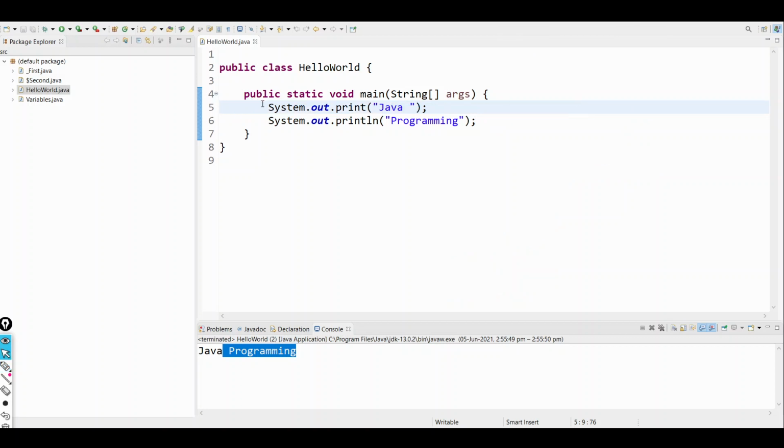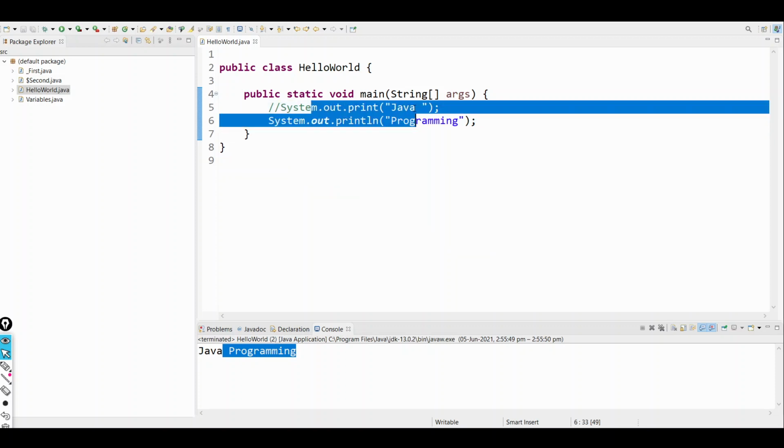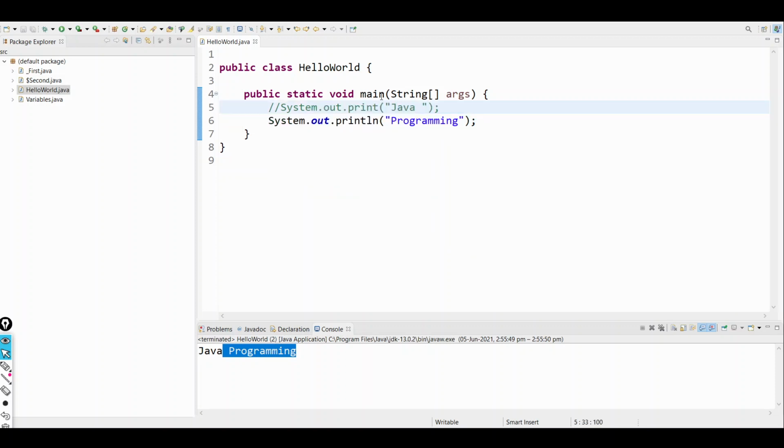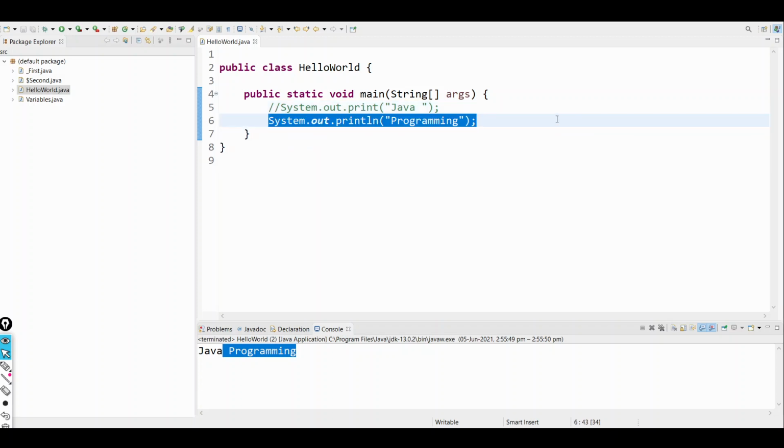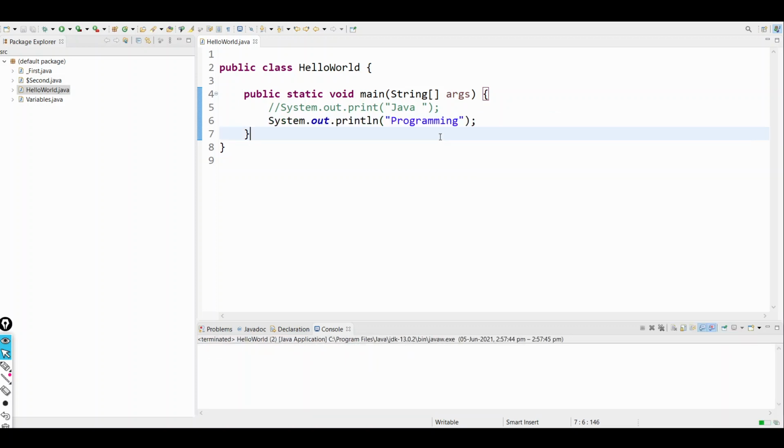Over here, if I say this is a comment by giving the //, right? Now this line is being commented out. So what will happen? The interpreter will search for the main method. It is found at the fifth line. There is nothing there because it has been commented out, right? Now it will move to the sixth line. The sixth line says println programming. So let's run this. See, the Java is not being printed because this complete line is now commented out.